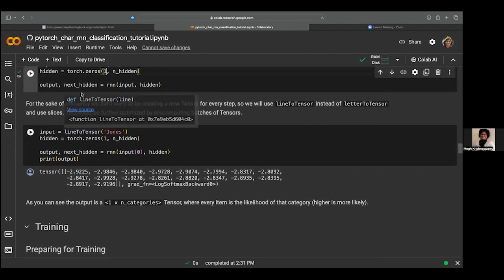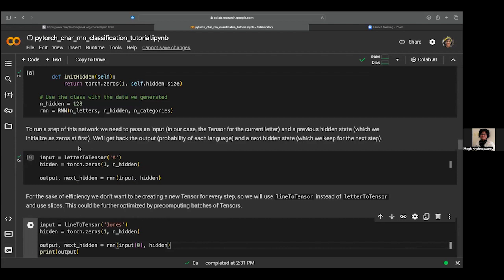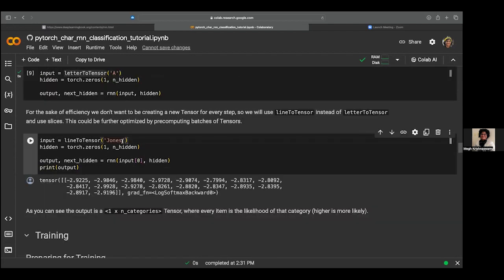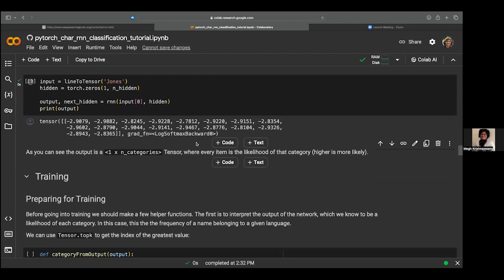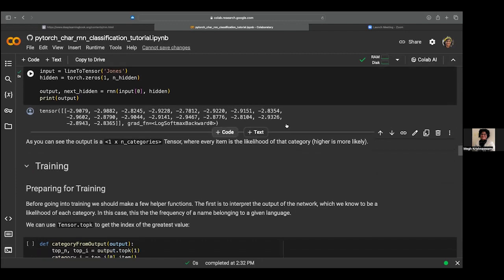Okay. Next, after testing it on just a letter, we can go ahead and test it for the last name Jones. And if we do this, it should give us an output, which is just a mathematical representation that comes out after the RNN has finished processing the word Jones.